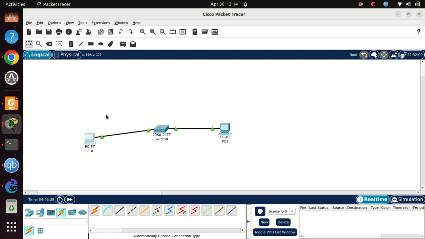Step 1 is to establish a console connection with the switch. Connect one end of a console cable to the console port or USB port on the switch and the other end to the serial port or USB port of your computer.